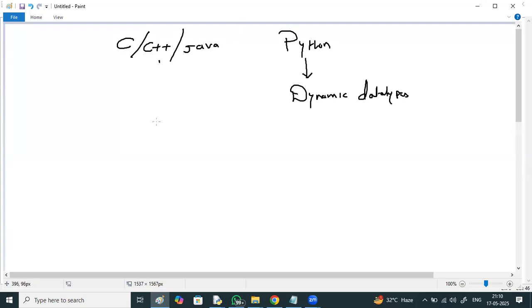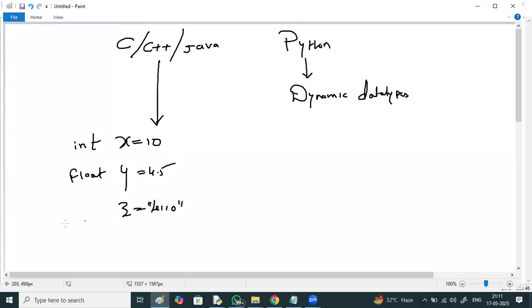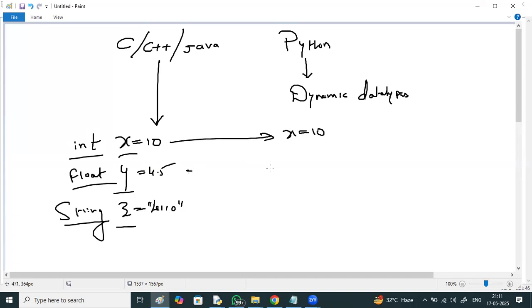I'll come back to that. But before that, in other programming languages like C or C++ or Java, if you want to create a variable like x equal to 10, defining the data type is compulsory, mandatory. For y equal to 4.5, you need to say float y. For z equal to a string, a sequence of characters, string z. Without the data type, we cannot create these variables x, y, and z. But in Python, directly we can say x as 10, y as 4.5, z as hello. No need to specify the data type here.